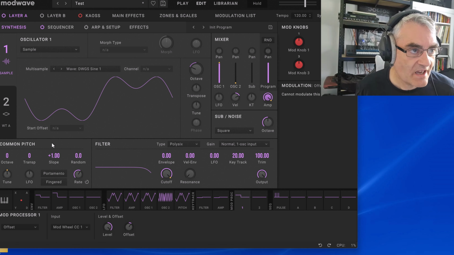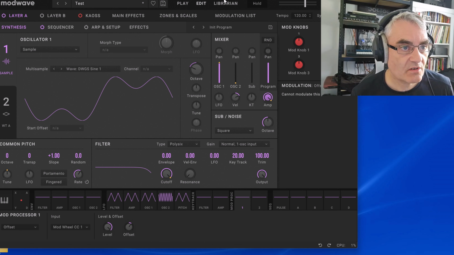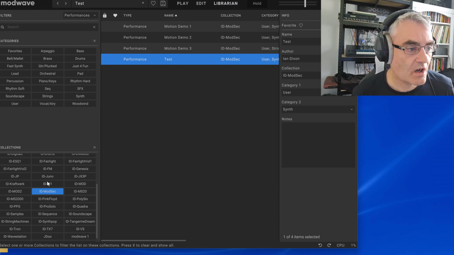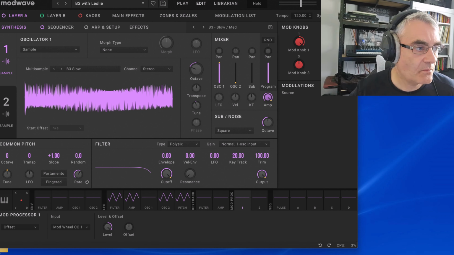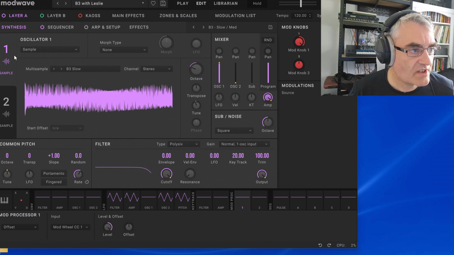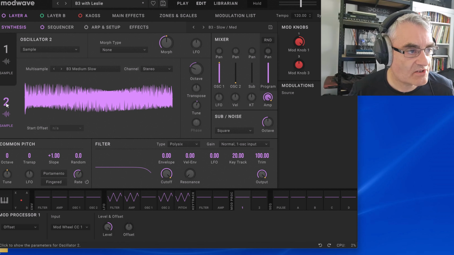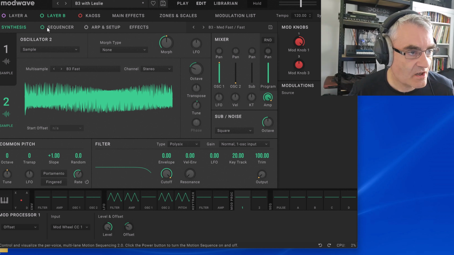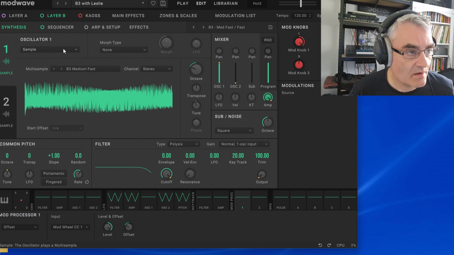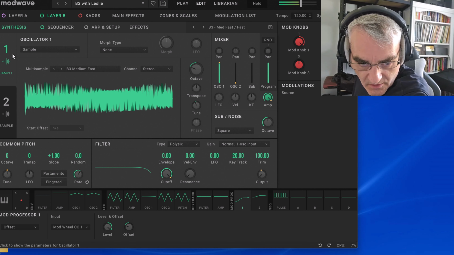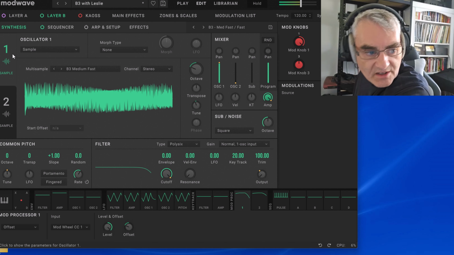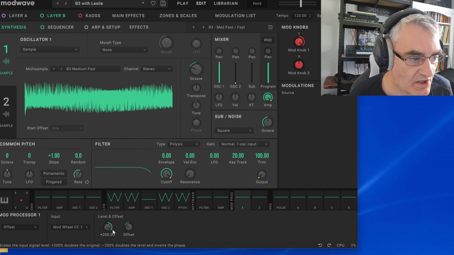Like that. It's a technique I used on a B3 Hammond. So here's a B3. I've got oscillator 1 is slow Leslie, oscillator 2 is medium slow Leslie, oscillator 3 is medium fast, and then we've got fast. And then the mod wheel will control all 4 of those layers. And that was achieved by using an offset.